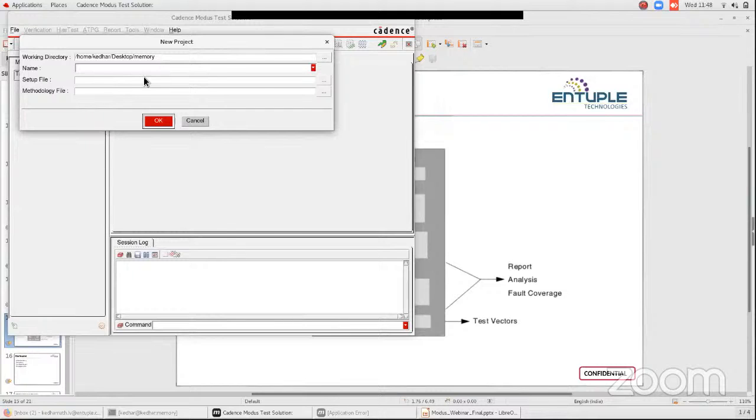You can go to File, New option. In that you will get your new project window, and in that you will be getting your working directory.